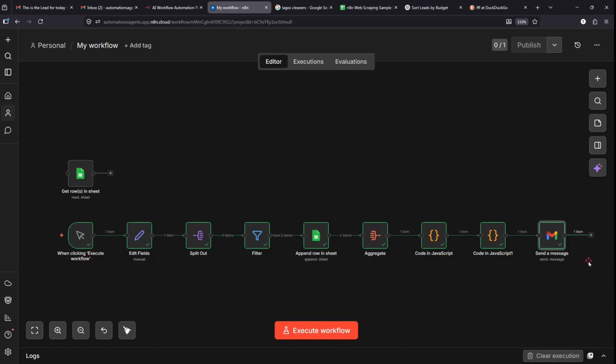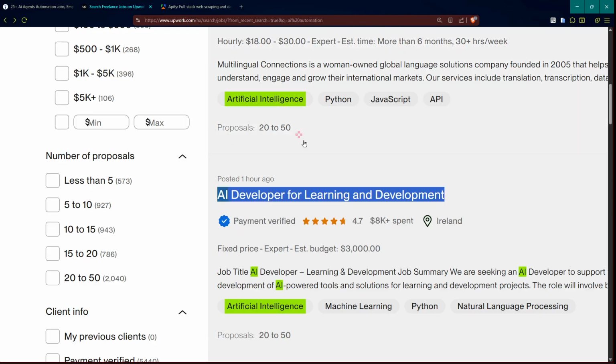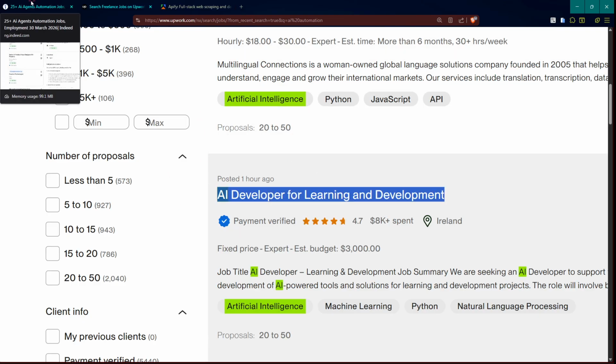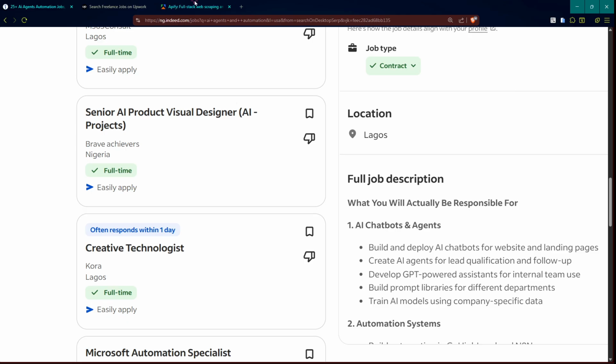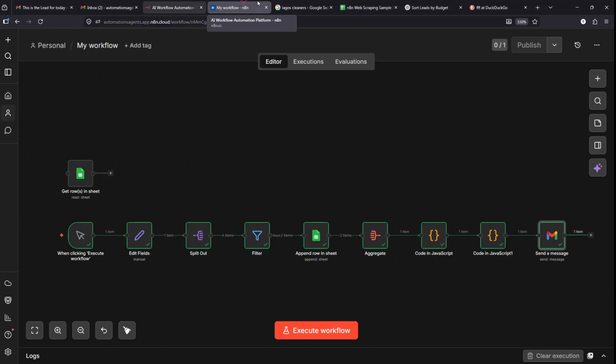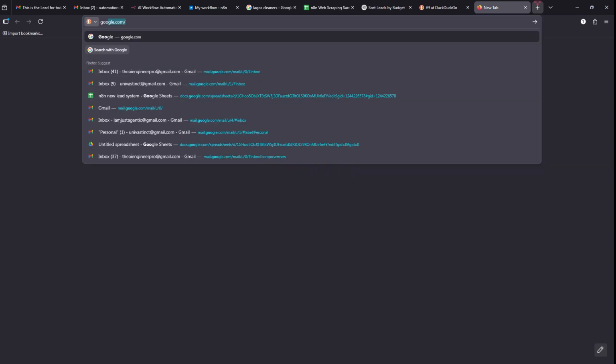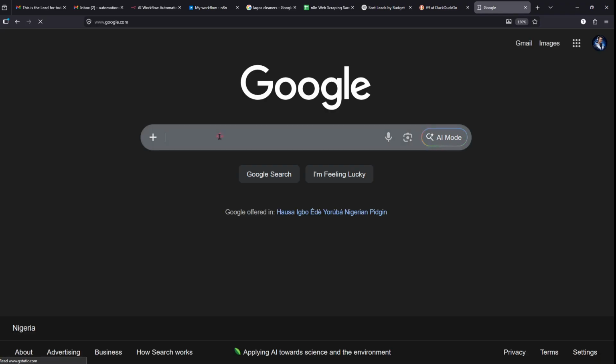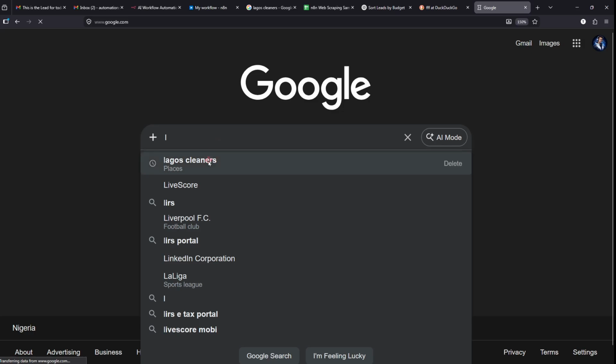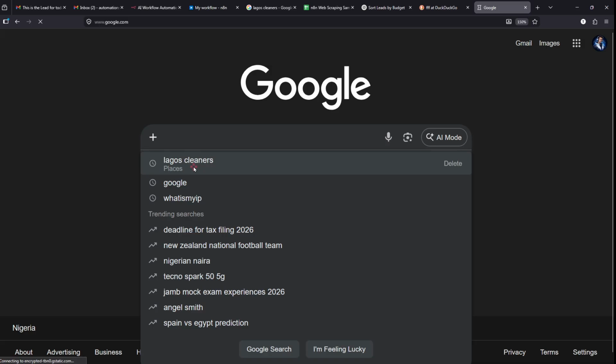What we now want to do is use this process to extract web scraped data. I'm not going to use Upwork or Indeed, I'm just going to be using Google. You can use Indeed, whatever. For the most part I'm just going to go to Google, so you can simply go to google.com, and then search for whatever job or thing you want to search. I'll just type Lagos cleaners as an example.